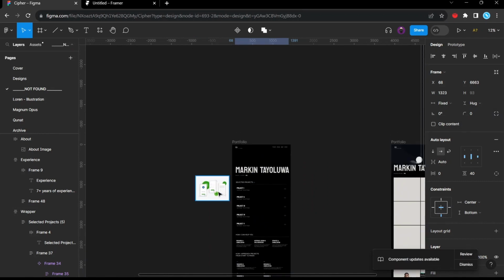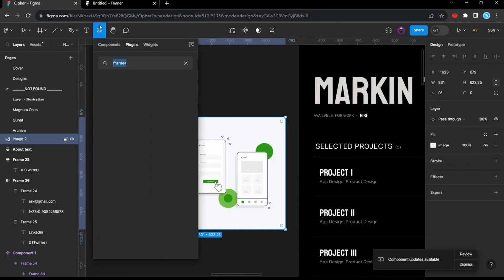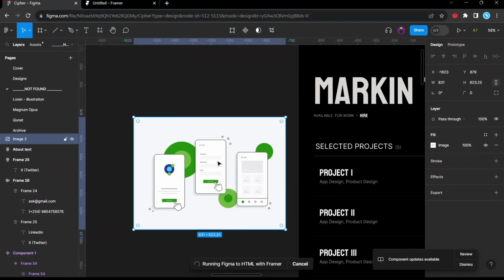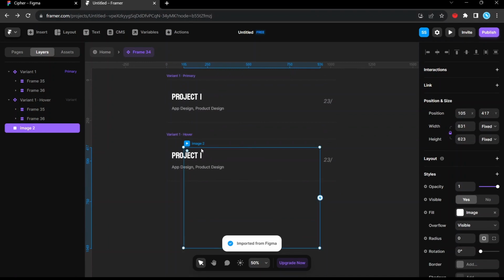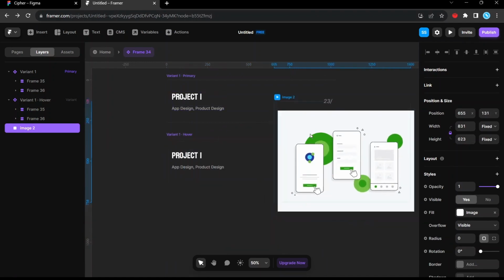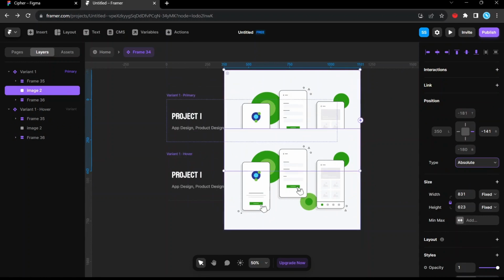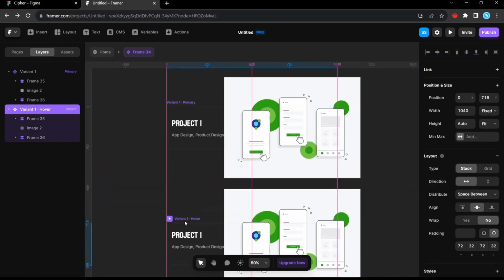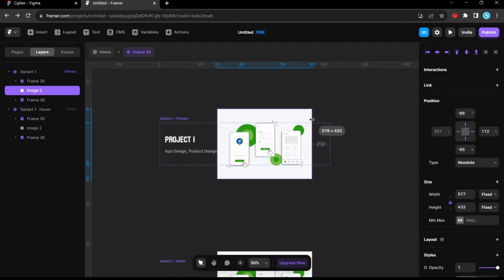Just going to select this image and use the plugin to bring it in, and I'll paste it here. I'm going to paste it in here, but I'm going to change it from relative to absolute, so it's not going to have any particular impact on the layout. Going to shift it a bit out, then let's see. So we can lock this. Okay, it's already locked, so we can drag this in.